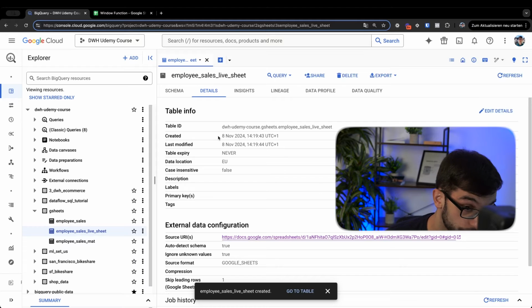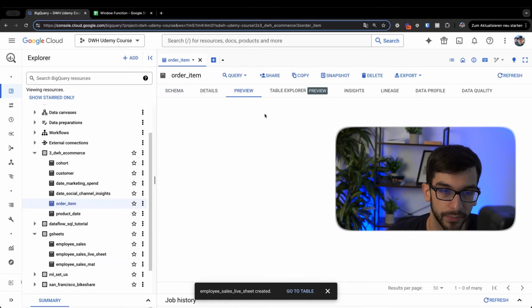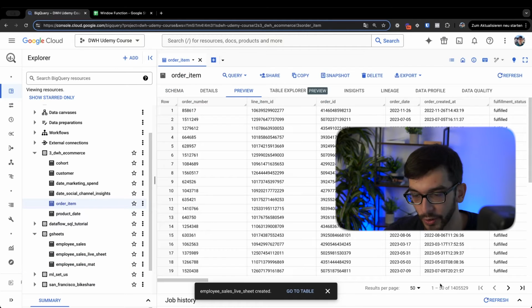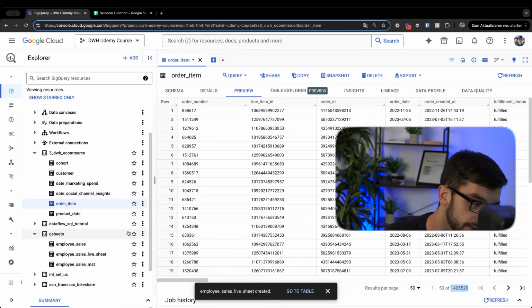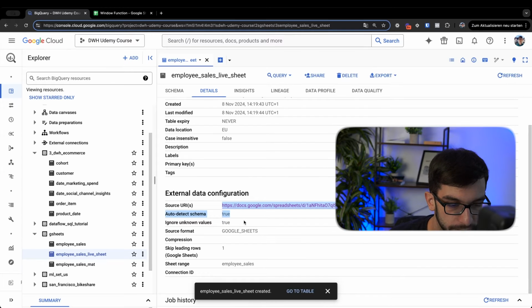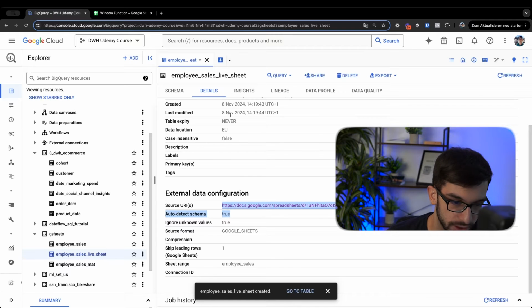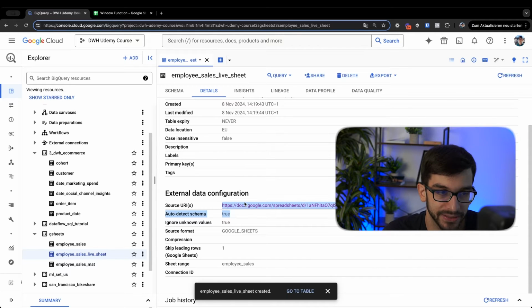Then we have the details as usual, but you see one big difference. When we look, for example, at our already known order item data, we have a preview, so we can check the data, and we even see the rows and so on. This we don't see in that table, but what we have here is the source URI, the skip leading rows, all that stuff we marked. We don't see the number of rows and we do not have a preview. Why? Because the sheet table is not a physical existing table in BigQuery. It's just a reference to the Google Sheet.